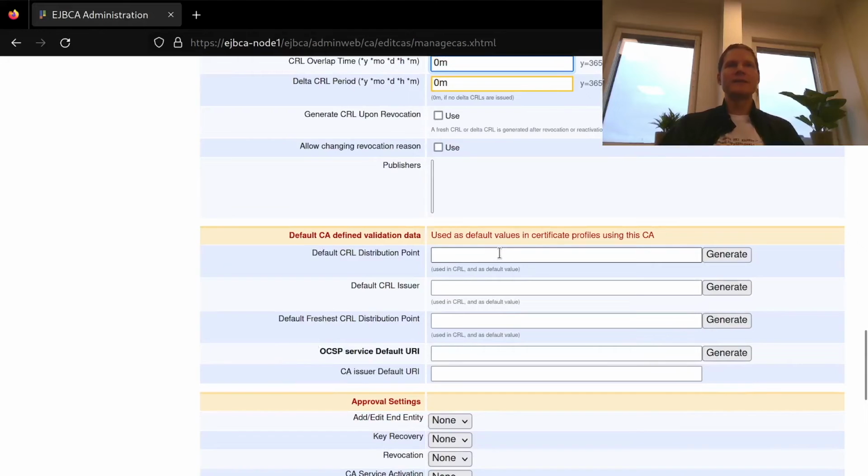And then I'm also going to define this CRL distribution point, the default data, to later be used in profiles issued by the sub CA. And here the URL will be mypki/crls/mypki-sub-ca-g1.crl. OCSP locator will be the same as for the root, mypki/OCSP. And the CA issuer default URI will be mypki/certs/mypki-sub-ca-g1.cert.